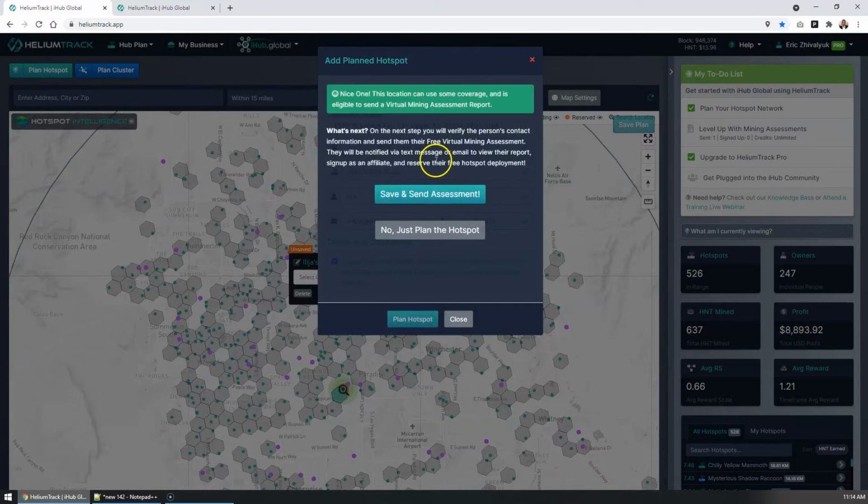We've got our intelligence running, and look at that. It'll tell us this location can use some coverage, and it's eligible to send a virtual mining assessment report. So it gives you a little information on the next steps and what you'll need to do.